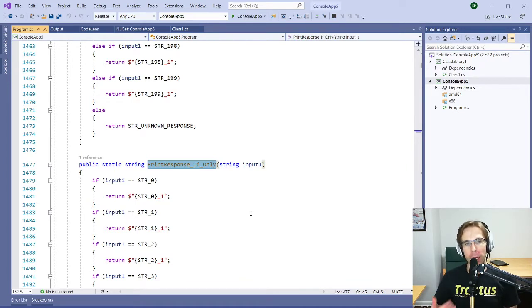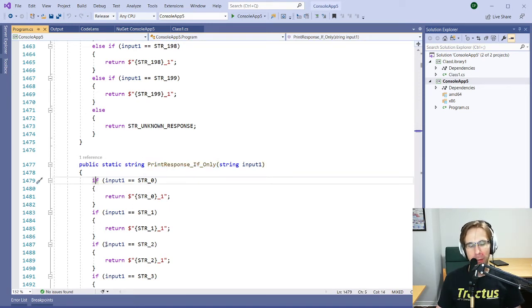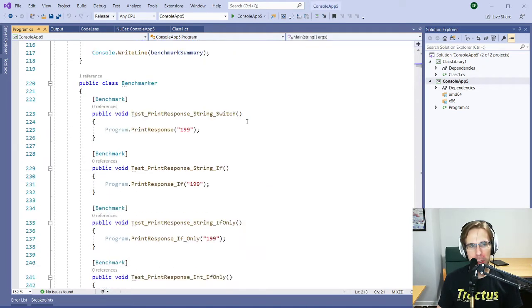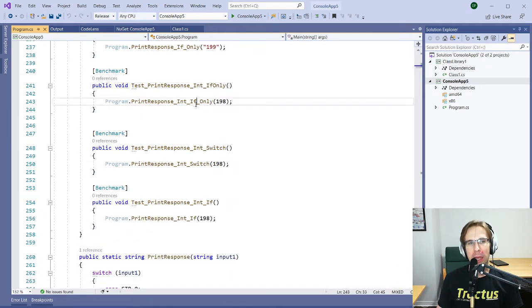Anyway, what if instead of using if else or else if, we just had if? What would happen in that case? Would that give us any performance boosts? Then I did the same thing. So if we go back up to our benchmarking tool here, I did the same thing with integers. So I created a version that has if, I created a version that has switch, and then I created a version that has if only. Then decided to benchmark the results.